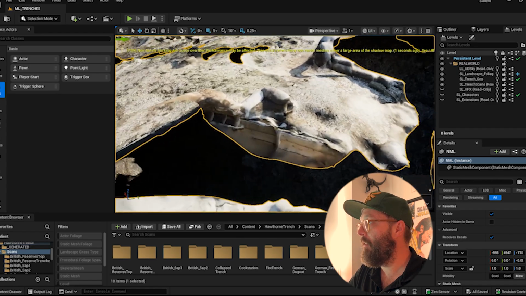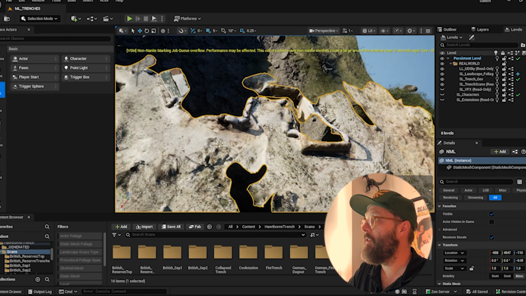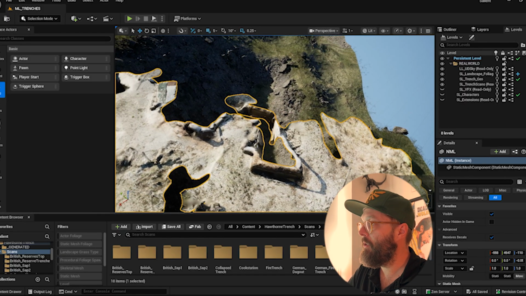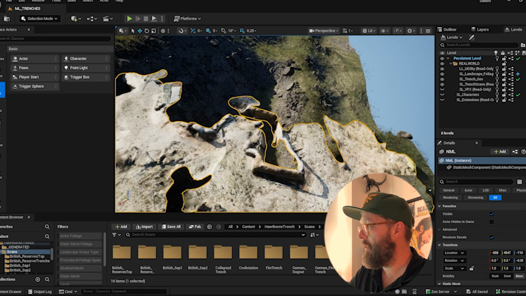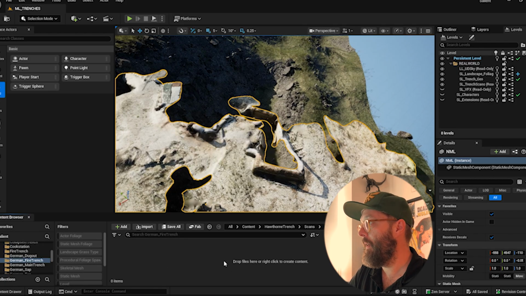Therefore, using my knowledge of this area, because obviously I was the one that scanned this, this is the German fire trench here. So this is the next one I want to do. We're going to build it out in pieces and line them up together. So building out from the German fire trench makes sense. So let's go German fire trench, and I'll drag this over here and drop it in.